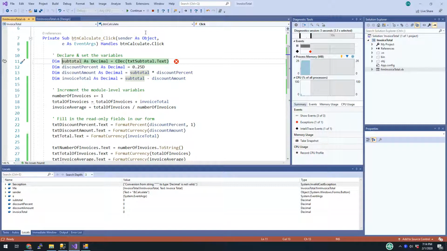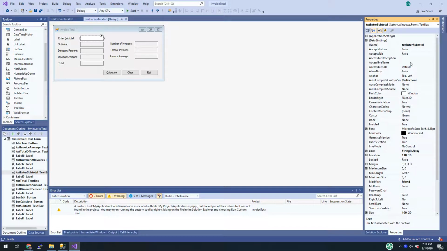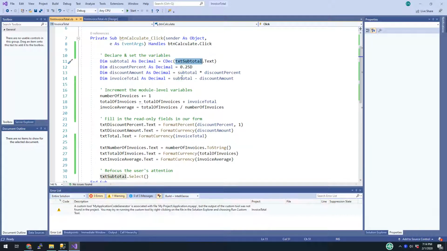Okay, so remember, my input is now this box, which is called text enter subtotal. But here, we're still reading text subtotal. So I want to read text enter subtotal. What's nice about that is when I had it selected, I saw this down here was also highlighted. So when I put the word enter here, I know I need to change this one as well. All right, save, F5 to run it.